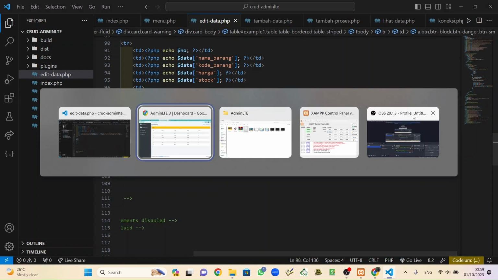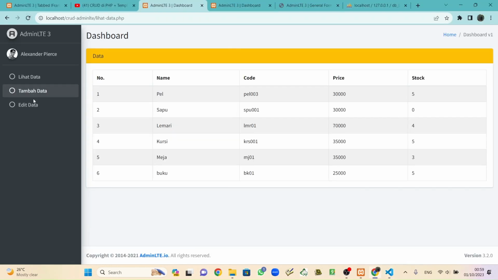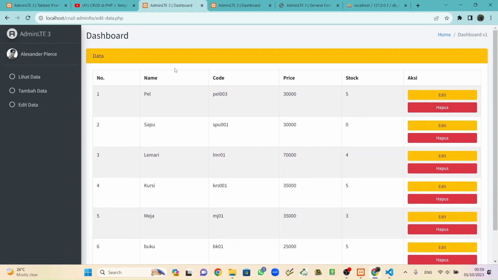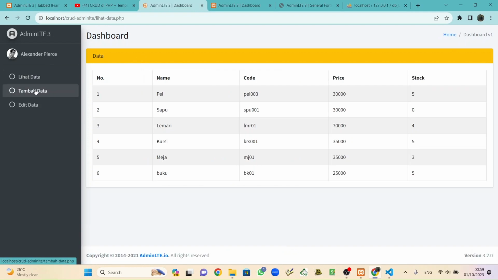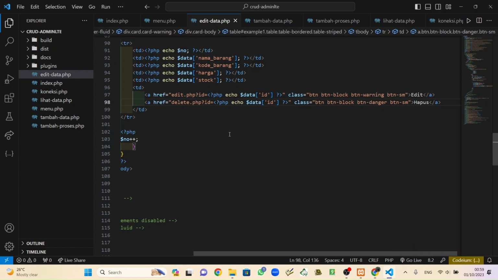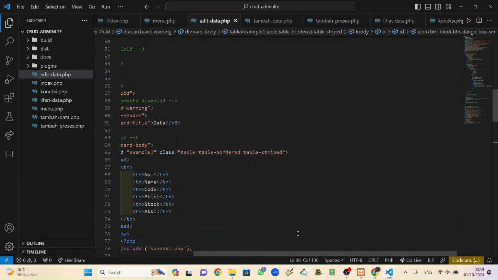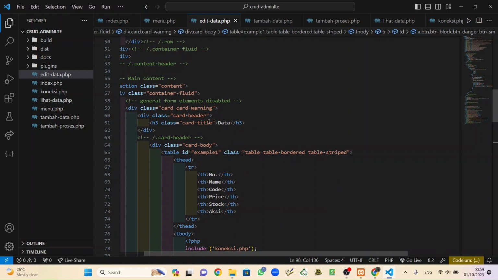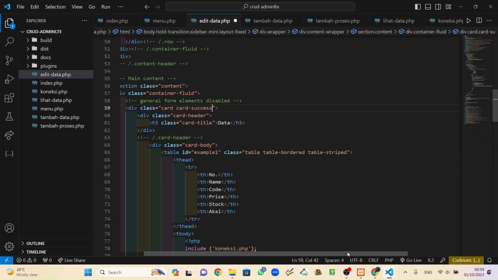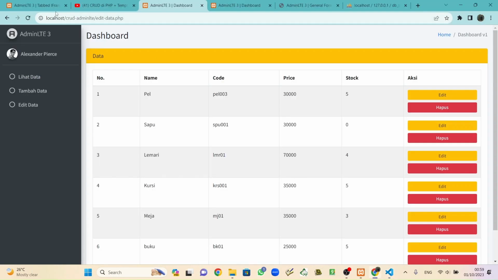If we see here edit data, there are two things here, edit and hapus. Maybe we will change the color if we can, and I hope we can do that. Add table, card title, card warning, not card warning, but success maybe. Reload. Nah, that's much better.